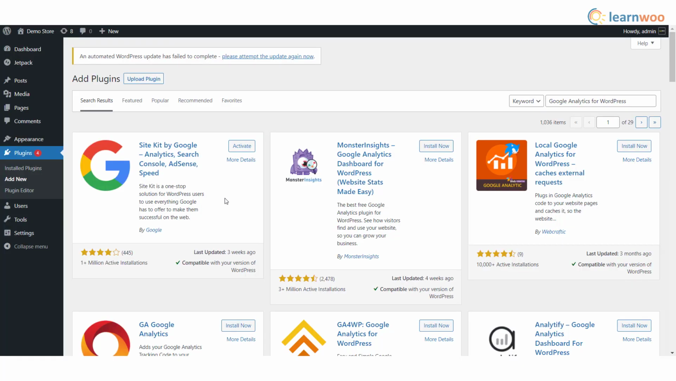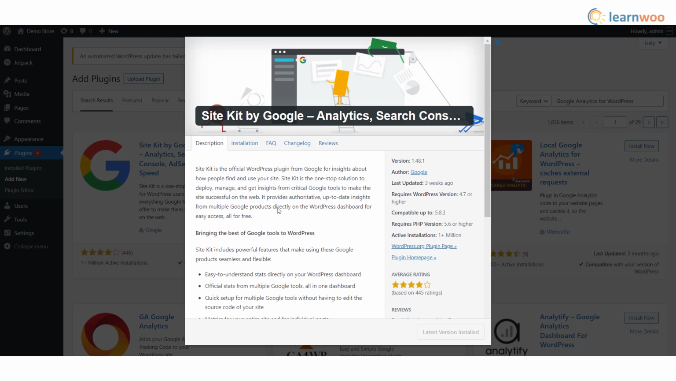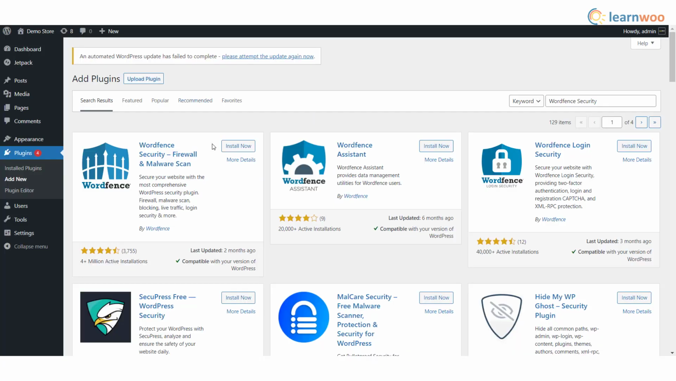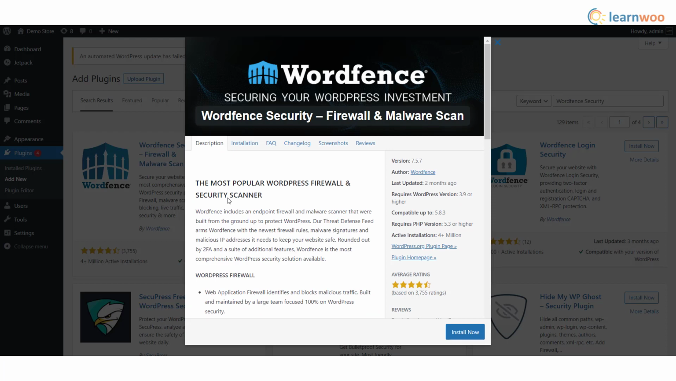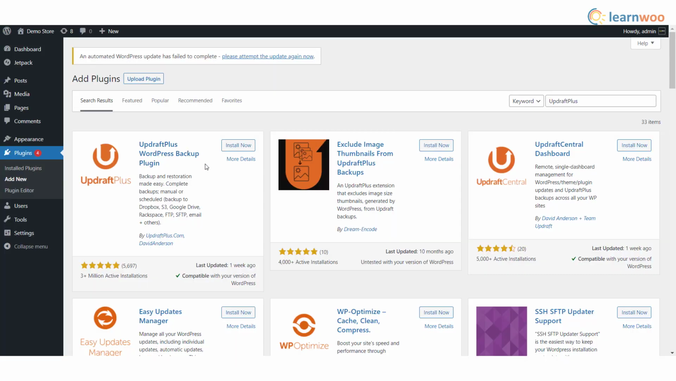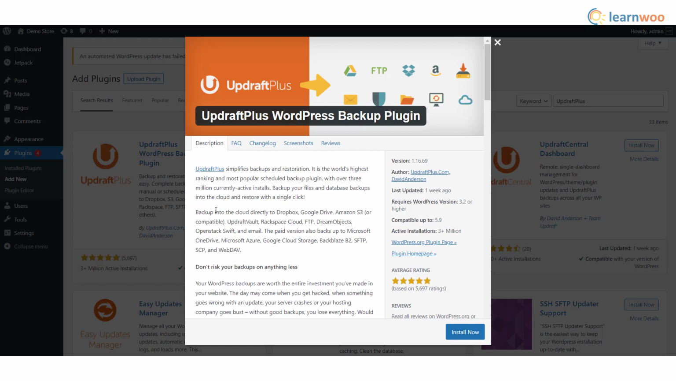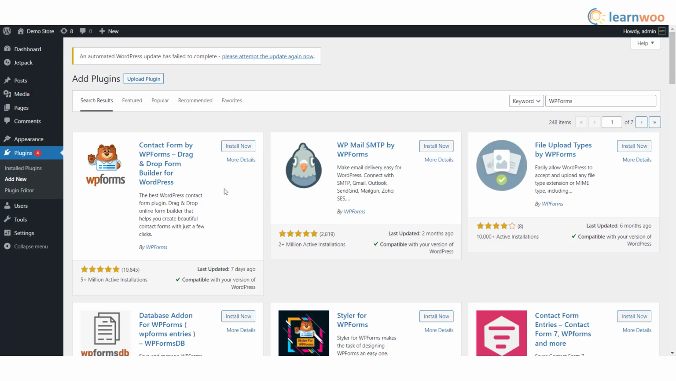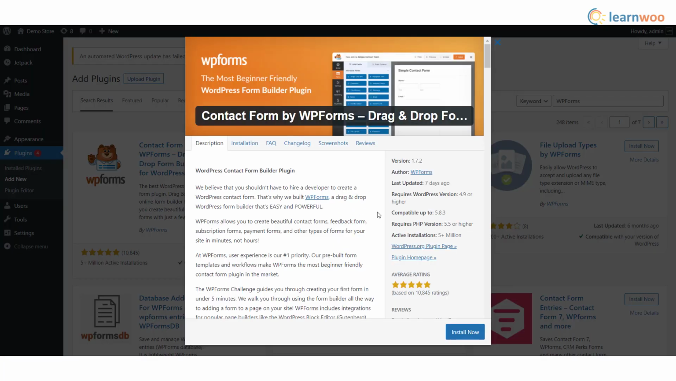SiteKit by Google. Allows you to integrate Analytics and Search Console for your website. WordFence Security. Makes your website more secure with a firewall and security scanner. UpdraftPlus. Allows automatic backups to keep your content safe. WPForms lets you create good-looking contact forms. Alternatively, you can also try Contact Form 7.